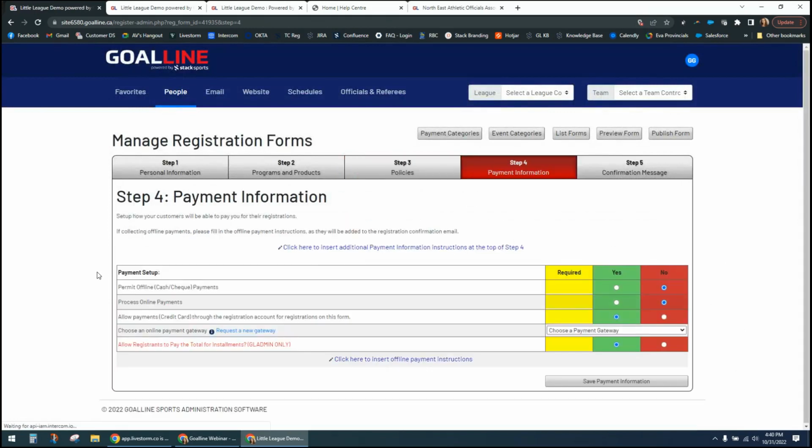Step 4 is just the only thing I do here is tell the system how can people pay. Because I'm using a demo site, I don't have an online payment gateway, but this is where you would find your StackPay merchant account listed right here. You would select that and say that we want to process online payments as yes. If I say that online payment is yes and offline payment is no, this means that only people who register and pay online are actually going to be registered. You can't register and select any other option than to pay now if you have no as the offline option.